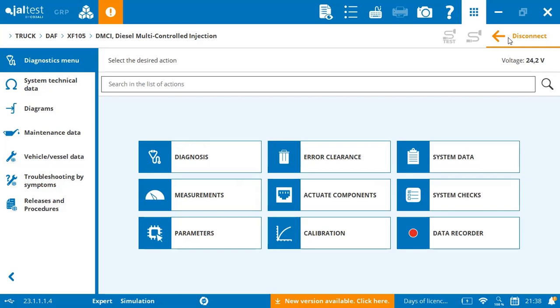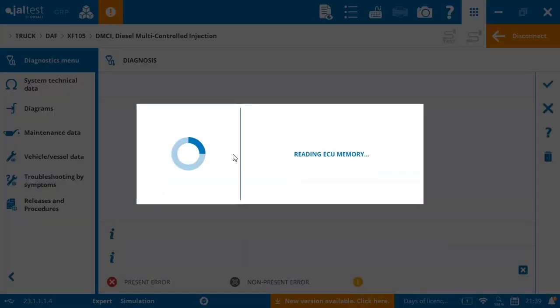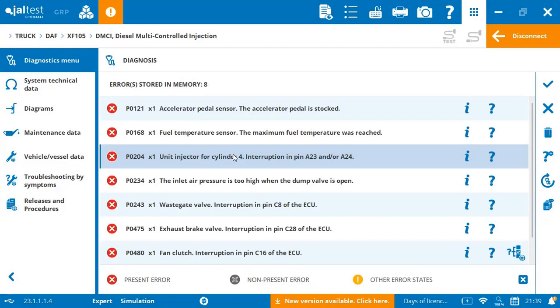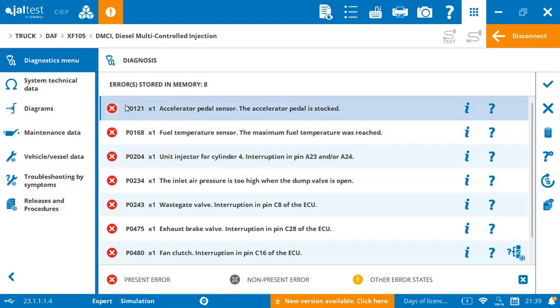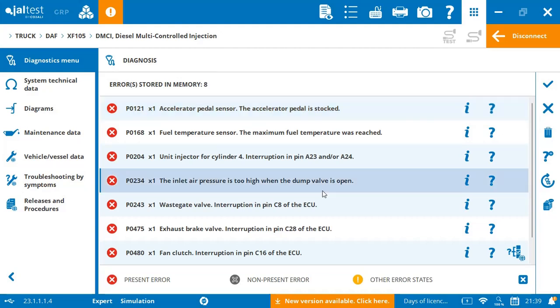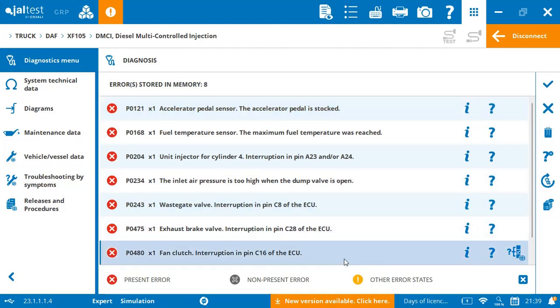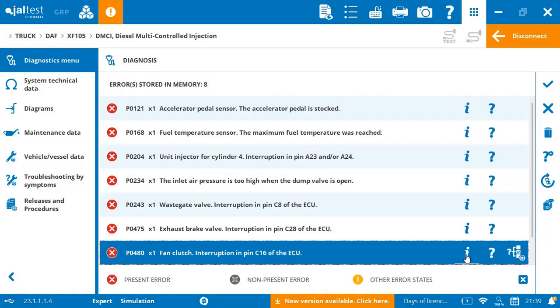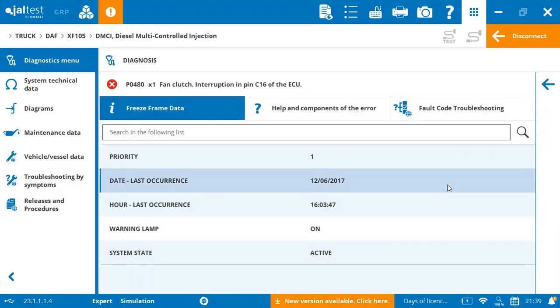Once you enter the engine system, you should see a screen like this. We have diagnosis. I want to select diagnosis. If there are any fault codes in the system, they will show up. You will see it in this red X here. That's a present error. This I here shows the time the fault code occurred, and the date.